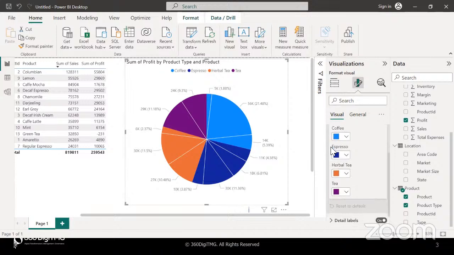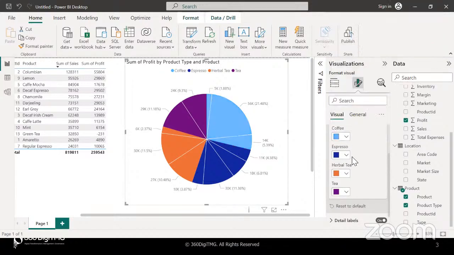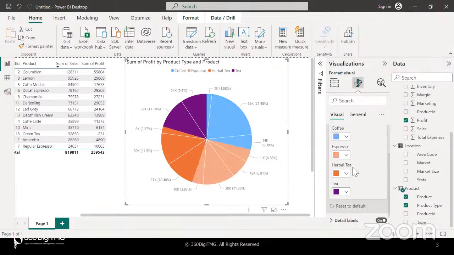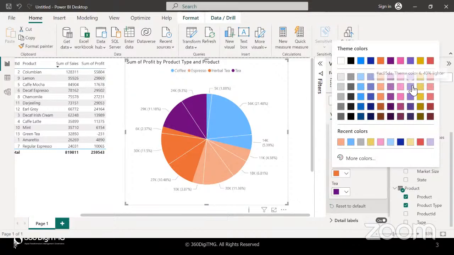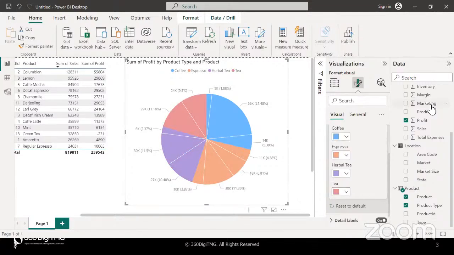The colors that are given to the slices, you can adjust. If you're not happy with the default colors given, you can change them. Maybe I want to use this for coffee. I would like to use this for each member. I'm changing the color slightly, using a lighter shade.